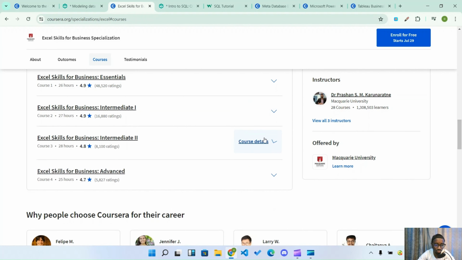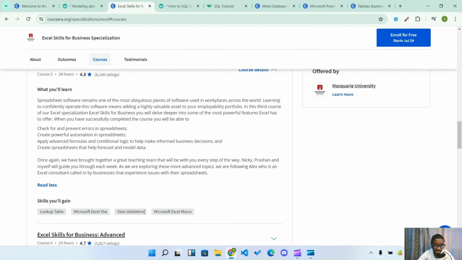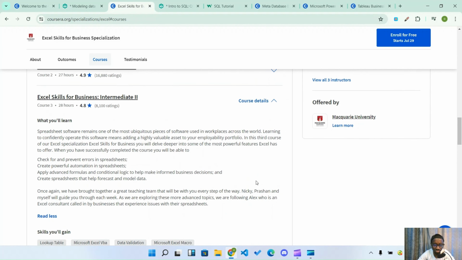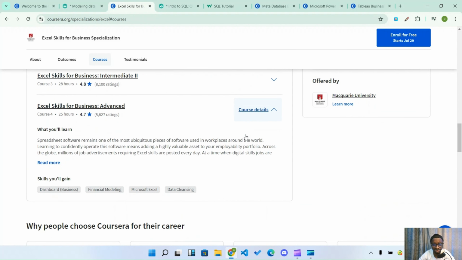And then intermediate two goes a bit higher than that, taking you through data validation, lookups, right? This is one of the most crucial skills you're going to have, lookups and pivot tables and all that. So it's quite important to know this. The advanced takes a bit higher, perhaps a bit higher than you need, but it's okay to have it. It goes a bit more into finance, but it's fine to know it.